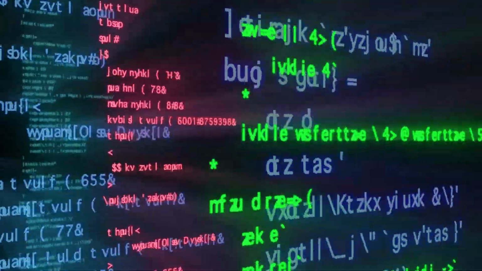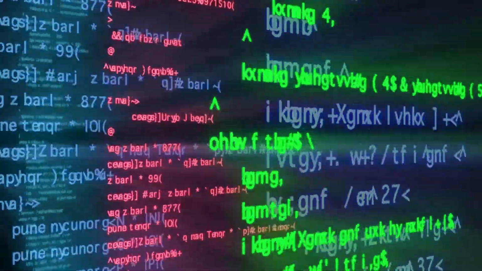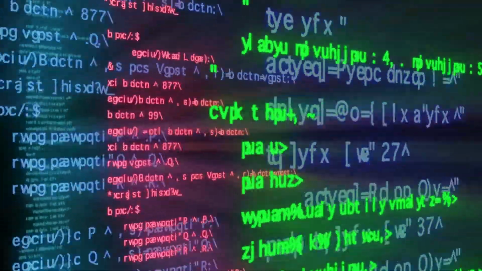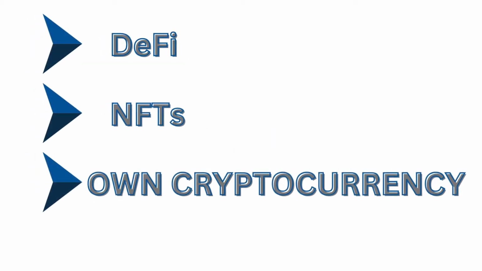Smart contracts are self-executing agreements written in code. They automatically run when certain conditions are met, without needing a middleman. This makes Ethereum perfect for things like DeFi, decentralized finance, NFTs, and even creating your own cryptocurrency.